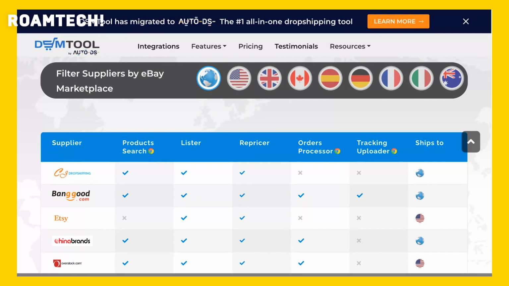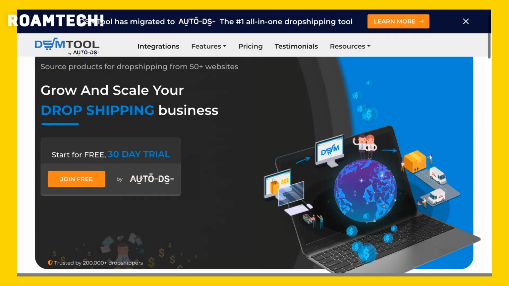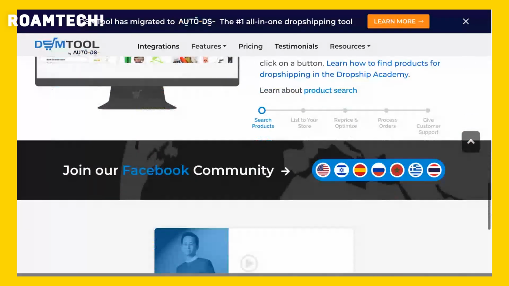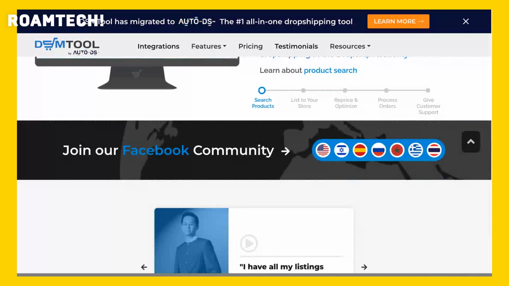I particularly liked the product research tool. It helped me find some interesting products with decent profit margins. Listing items on eBay was a breeze thanks to the automated listing feature, which pulled in product information and images directly from suppliers. I also used the repricing tool to stay competitive, and it definitely helped increase my sales.